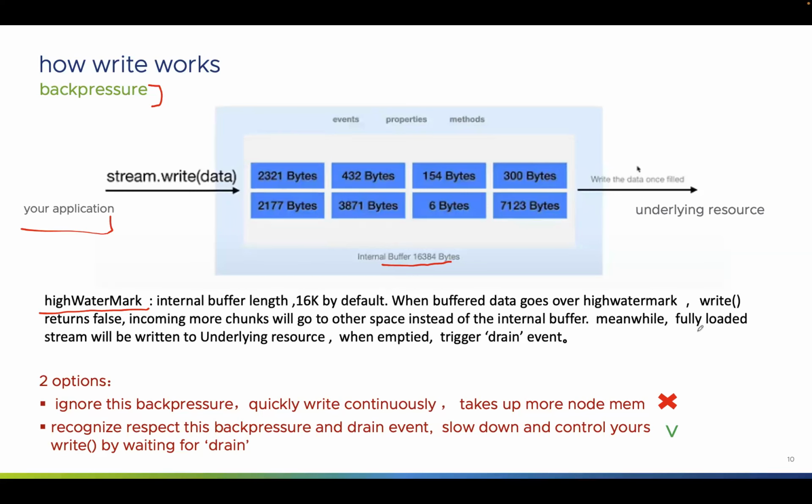Meanwhile, at the same time, because your internal buffer is full, the fully loaded stream will be written to the underlying resource. That means on the right-hand side, that loaded data will be drained to the underlying resources. When the data was drained, the drain event is triggered. So when you see the drain event fired, that means the internal buffer has been emptied.